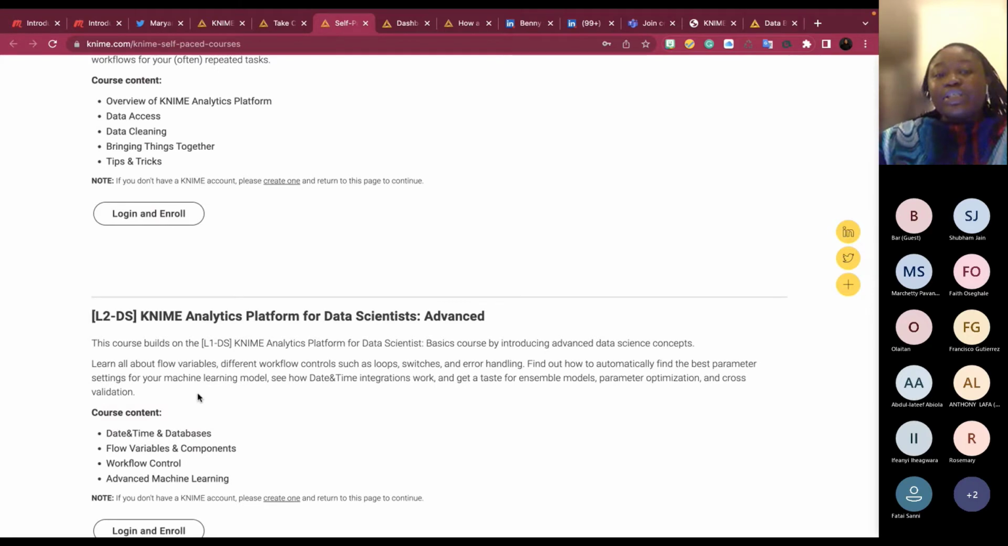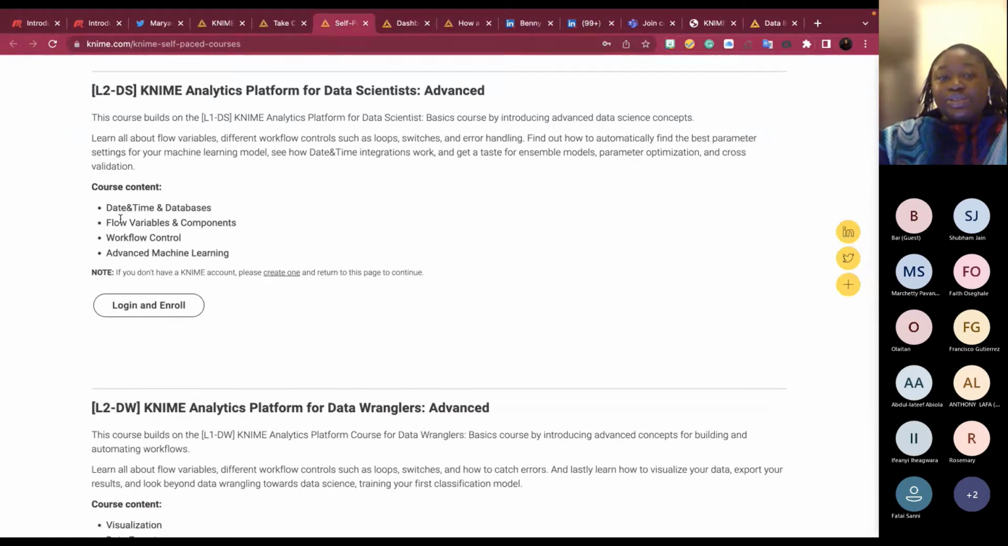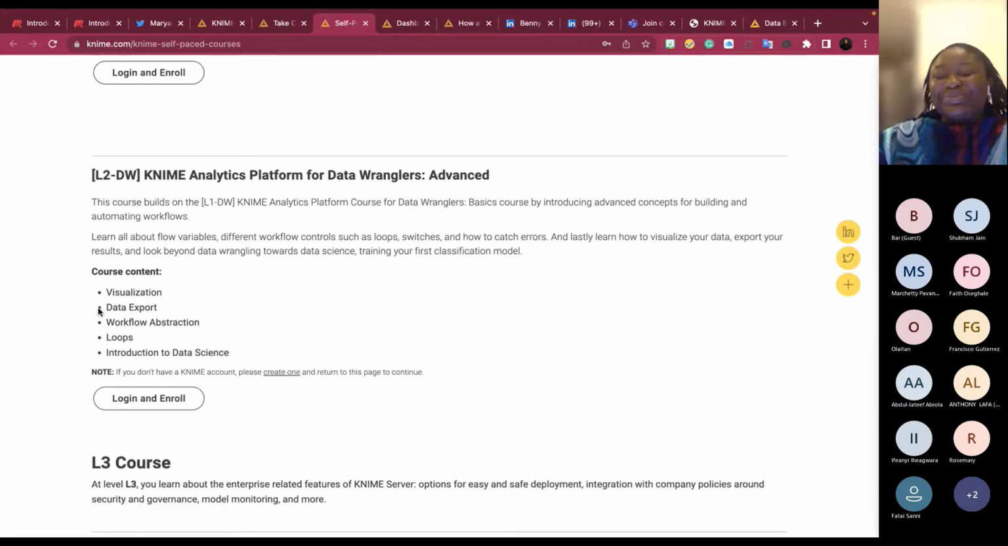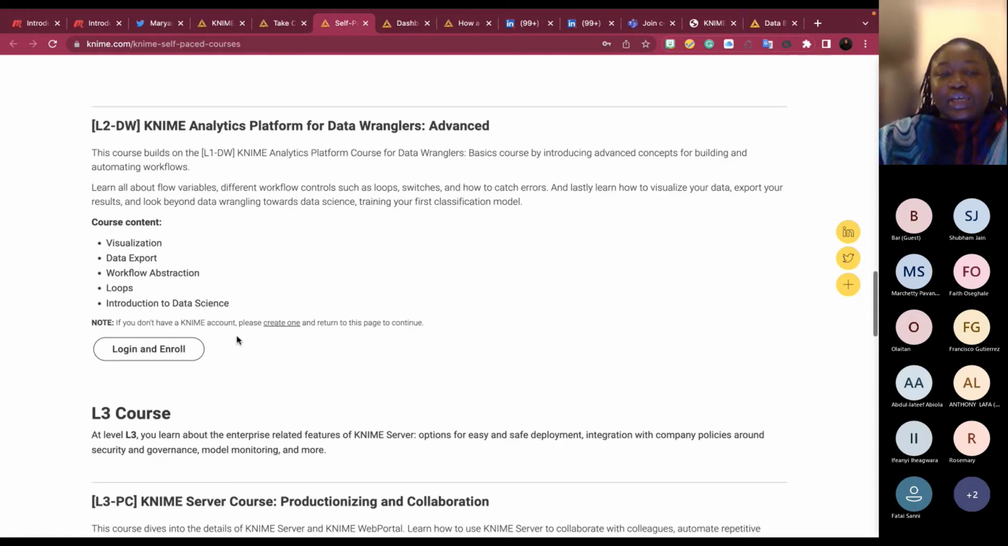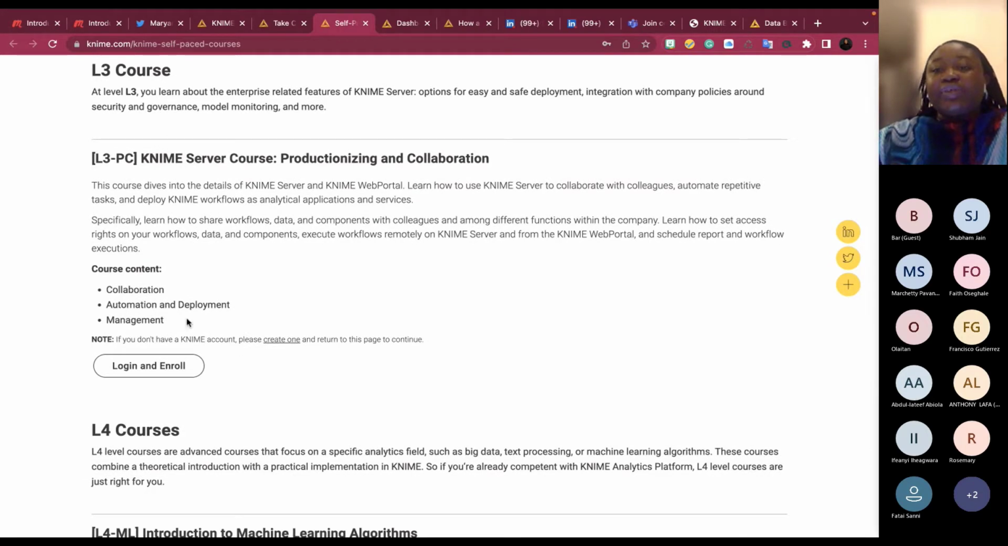And then when you progress from here, if you're a data scientist, you can go through this route, or you can come my route, which is visualization, data export, workflow abstraction, loops, and a brief introduction to data science, because us data analysts and engineers still need to know some parts of data science. And then level 3 is something that everyone needs.